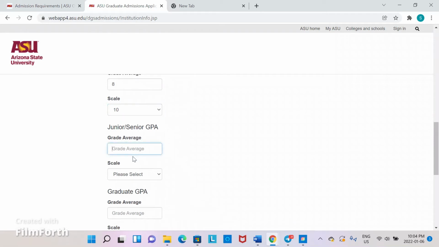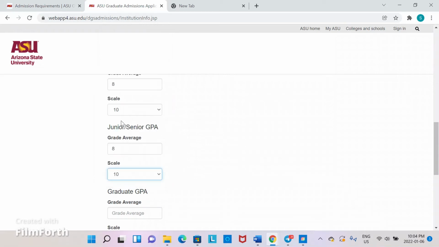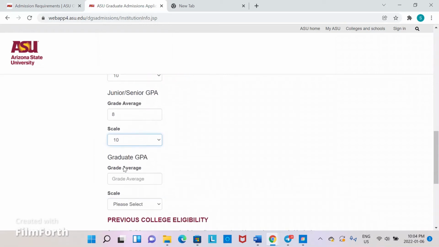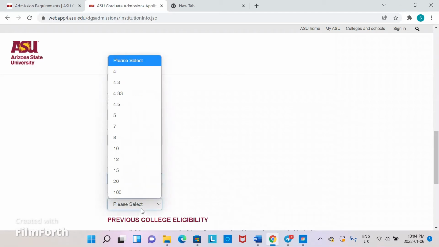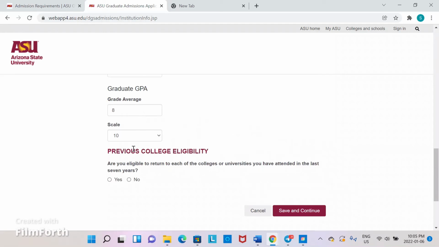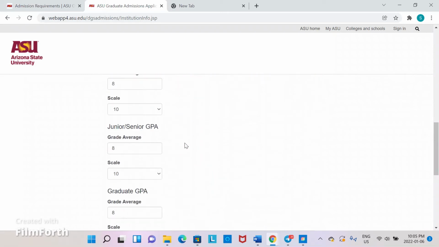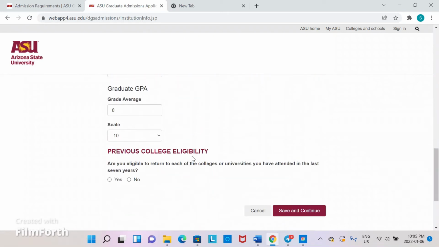For the junior or senior year GPA, when you are in your first or second year, you can put that GPA. In GTU, the first 4 semester GPA is different and the last 4 semester GPA is different, but this won't make any difference. The main thing is graduate GPA. They are going to consider this GPA for your file, so make sure you put the correct one. Even if you put a wrong one by mistake, they always check your transcript to make sure. Are you eligible to return to each university? Say yes, save and continue.